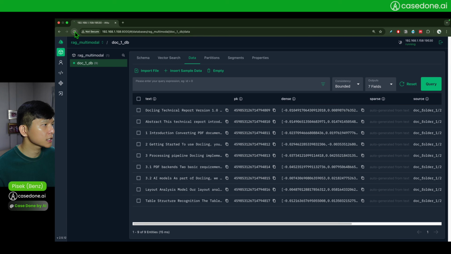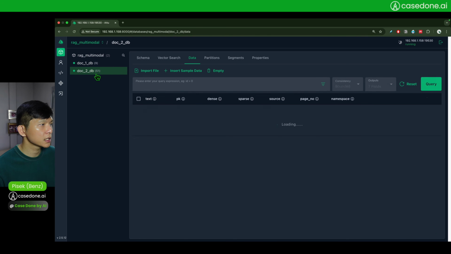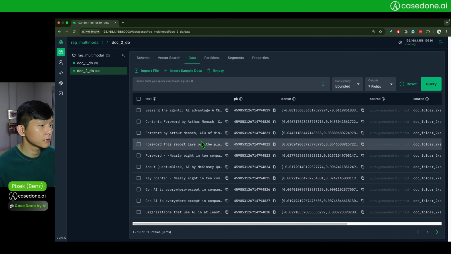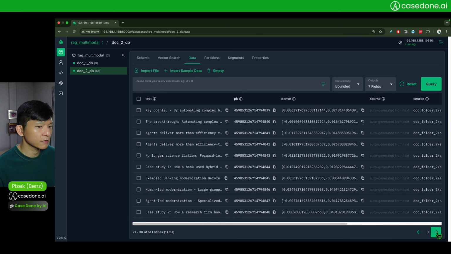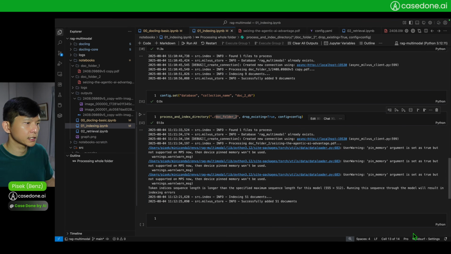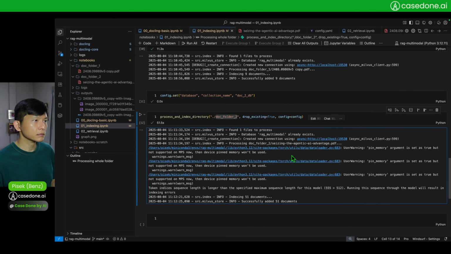And when we refresh this page, we are going to see this document, vector embedding database, right here. And this contains all the information from that PDF. Now we are done with the indexing step, which is the first step if you want to implement a RAG system, whether it's a basic RAG or a multi-modal RAG system.